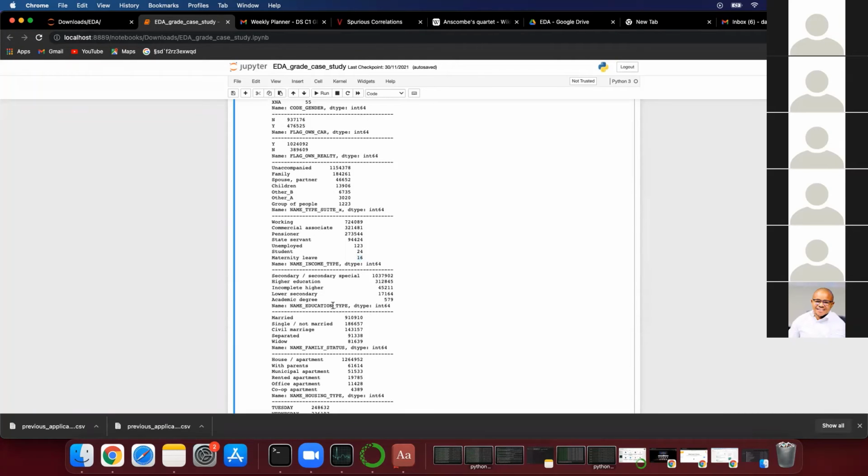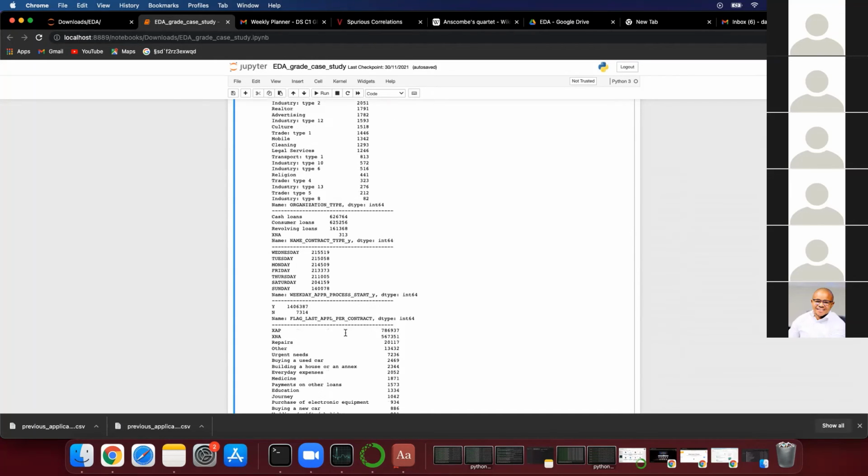And then you do the same thing for education. Majority of them have secondary education, followed by higher education, then incomplete higher education, and then lower secondary education. Those with degrees are the least. It will be interesting to find out the relationship between education and income, for instance. That would be a very interesting one. And how does that affect your loan application?